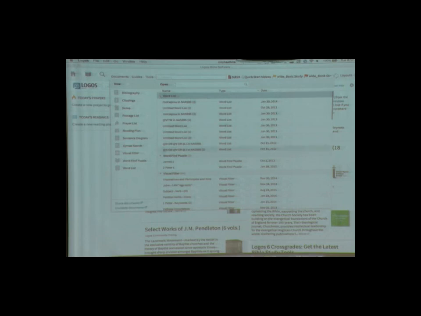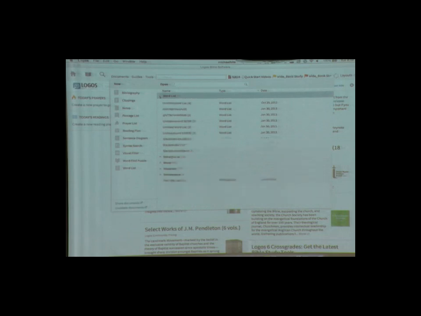And initially, you probably don't have much in there unless you've been tinkering. But the advantage of this is now you'll see all the different kinds of documents you can create. You can create a bibliography, you can do clippings, you can do notes, passage list, prayer list, reading list or plan, sentence diagrams, syntax search, visual filters, word find puzzles, and word lists.